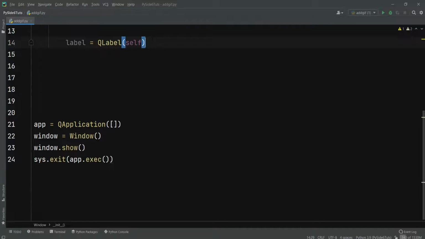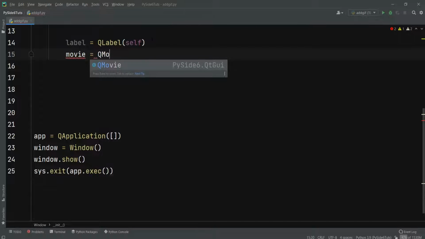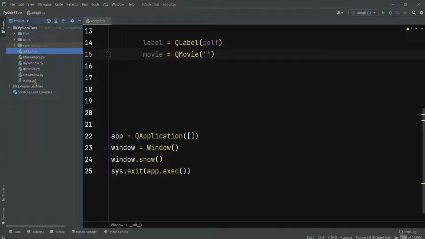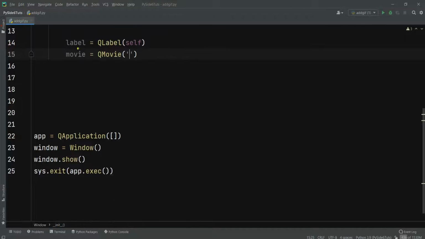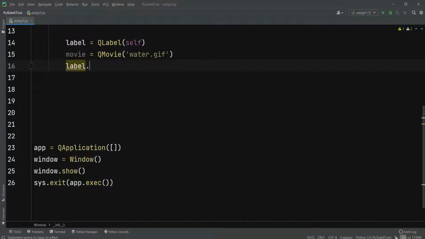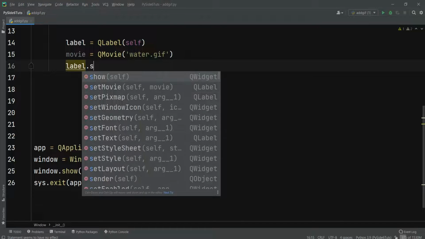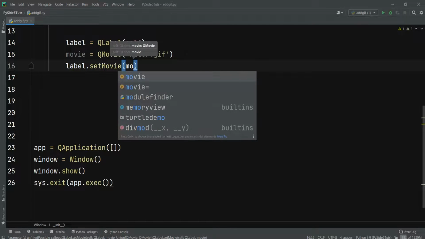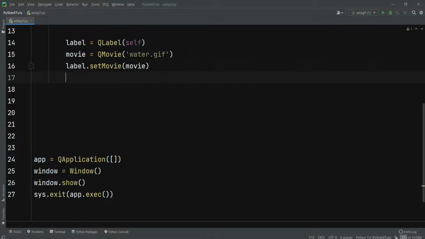Now I can create the object of QMovie, and here you need to give the name of the GIF image you want to add. I already have a GIF image, water.gif, in my working directory, and I can add it in this section. After adding this, we need to set the movie to the label. As I said, there is setMovie. You can see we also have setPixmap, which you already learned about, used for adding images to the label. Now we can use setMovie and add our movie here. And at the end, we just need to start the movie, so movie.start.